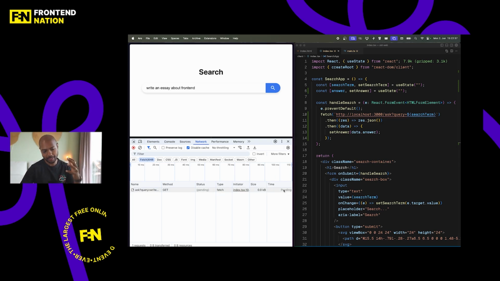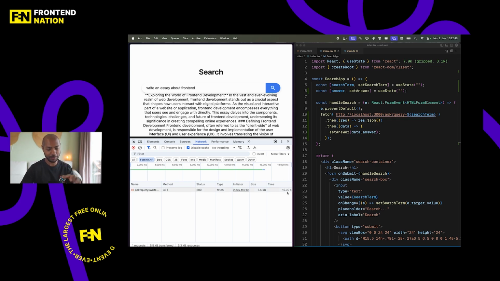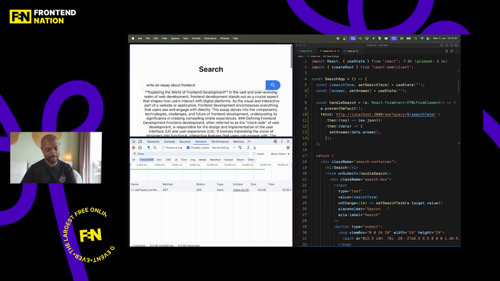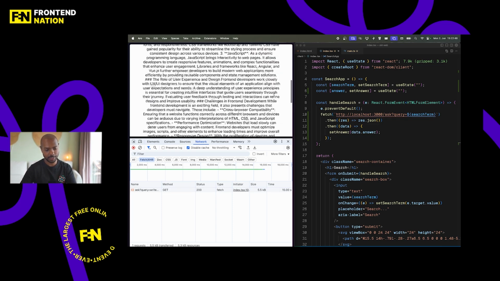It takes quite a long time. Let's see. Wow, it takes a really long time. Imagine this is your user experience. Not okay. So there, 15 seconds. 15 seconds, delve spotted. This really sucks.